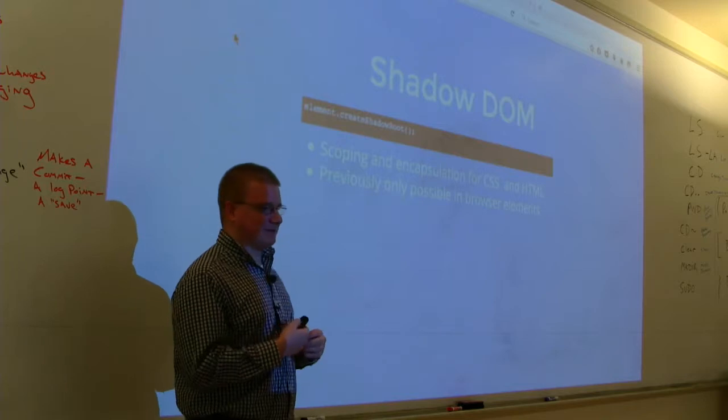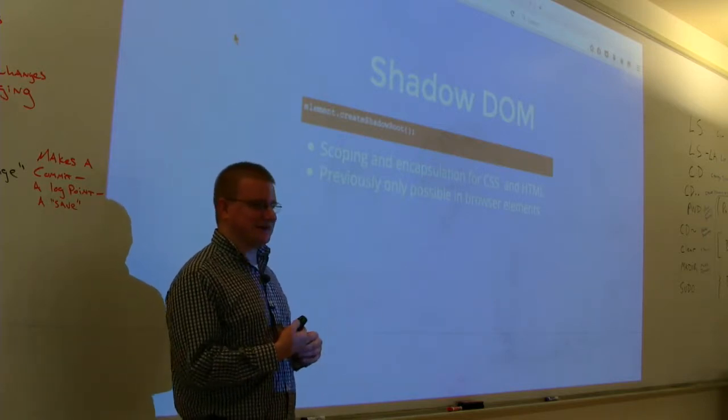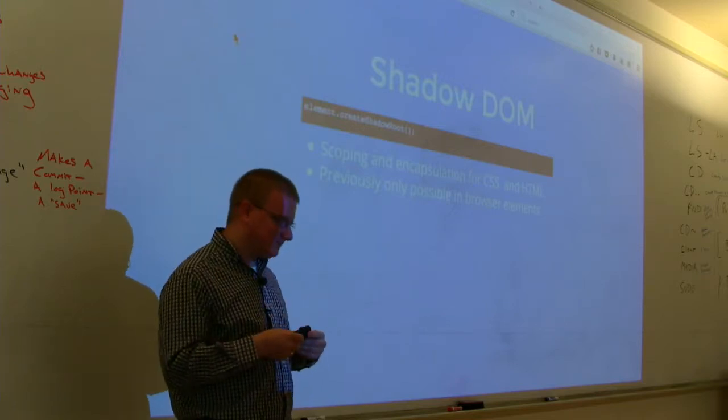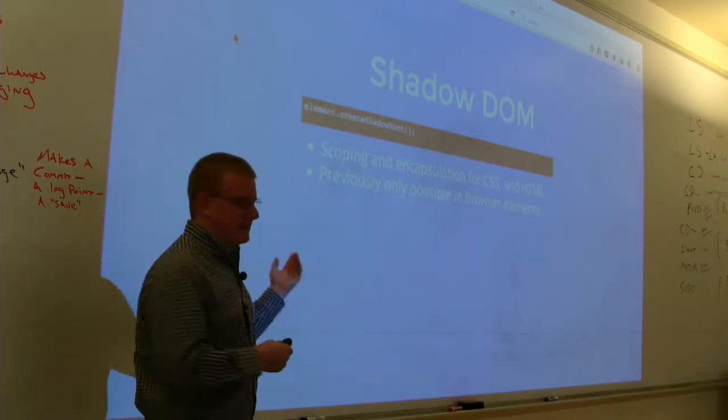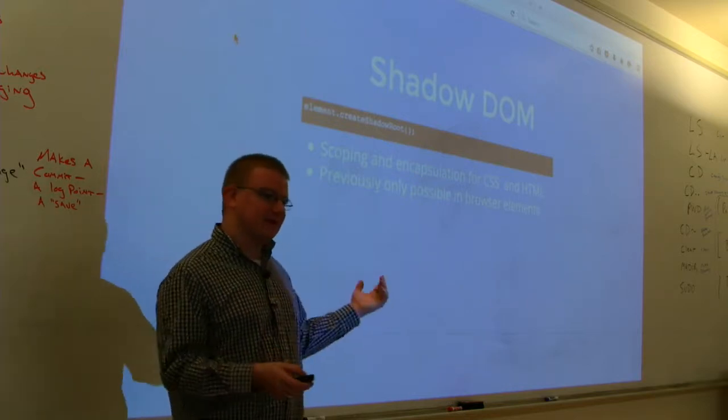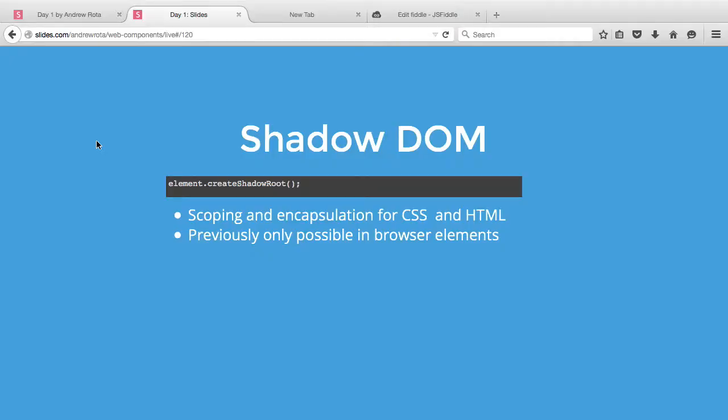It's been out in Chrome in production in the latest version for about a year now, so you don't have to worry about that. You definitely have it in the latest version of Chrome. Checking that box just means you can see the Shadow DOM. The Shadow DOM is supported before then, otherwise it wouldn't work. Previously it was only possible in browser elements to access those APIs, but now we have access to this new API called Create Shadow Root, and we can use that.